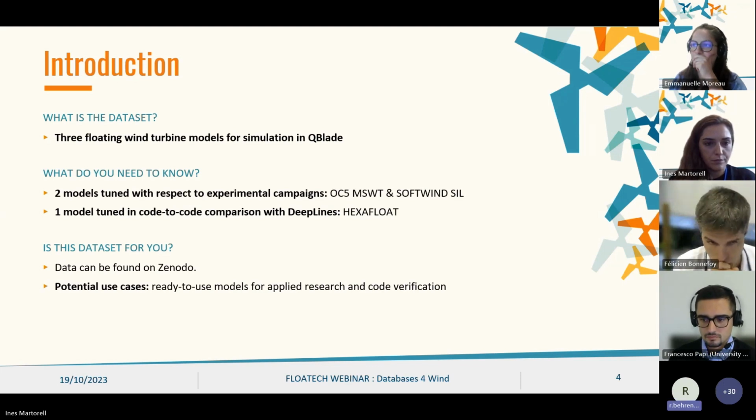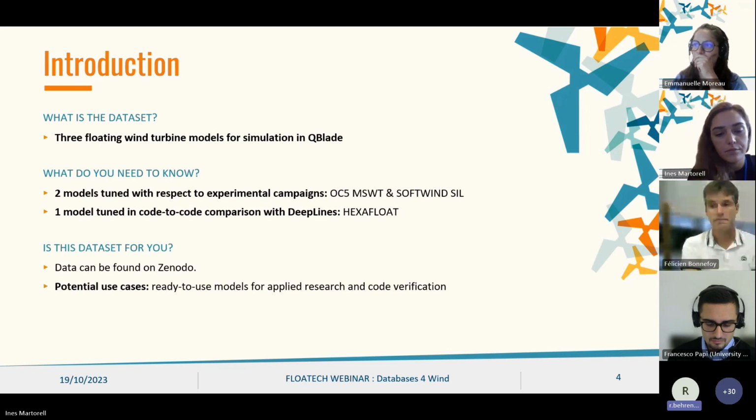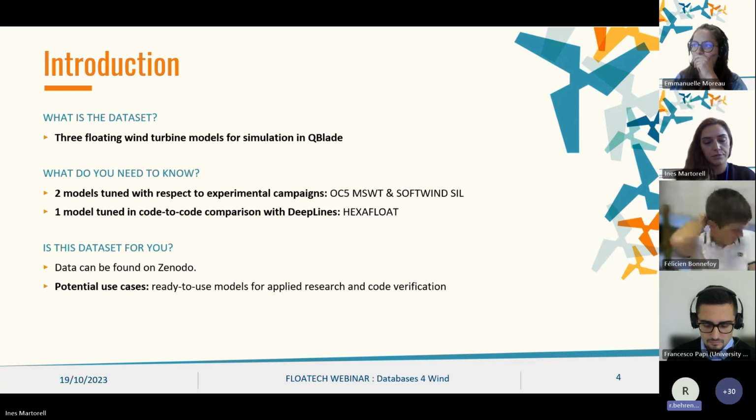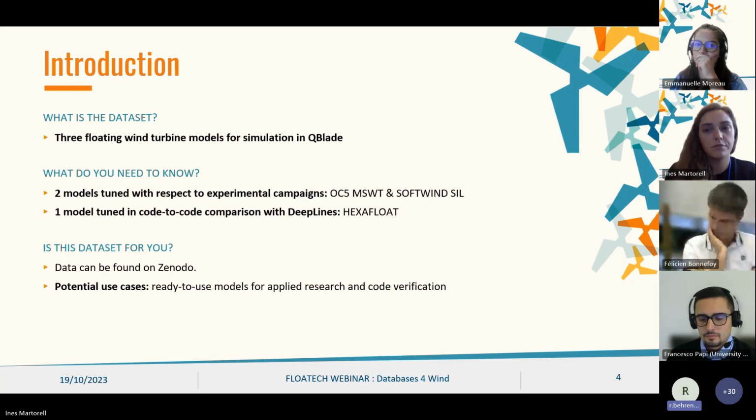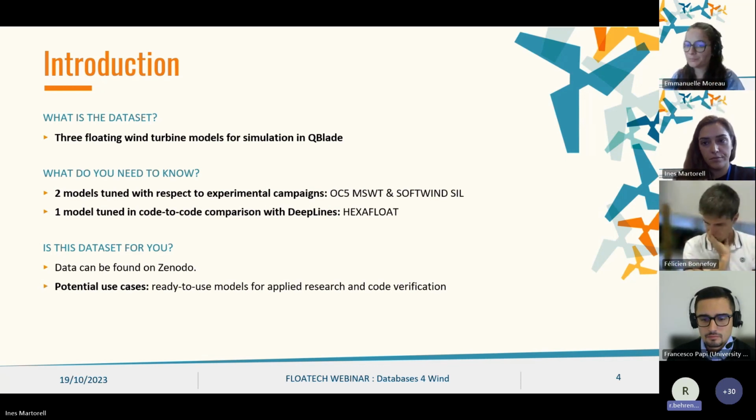Is this data set for you? Well, that depends basically on if you're using cubeLADE for your research, because if you do, then these are ready to use models that can be applied in any kind of research. So if you're interested in development of controllers or tuning of controllers or testing several kinds of mooring specifications or analyzing the damping, you don't really have to bother setting up new models or tuning them or trying to get them right, but you can just take one of those. And the good thing is we cover a wide range of different floaters. You can just take one of them and start to work on your topic right away.